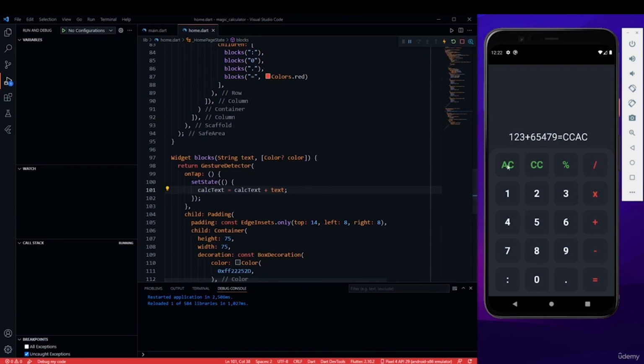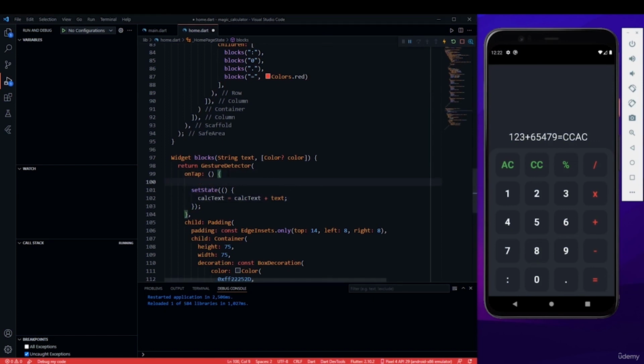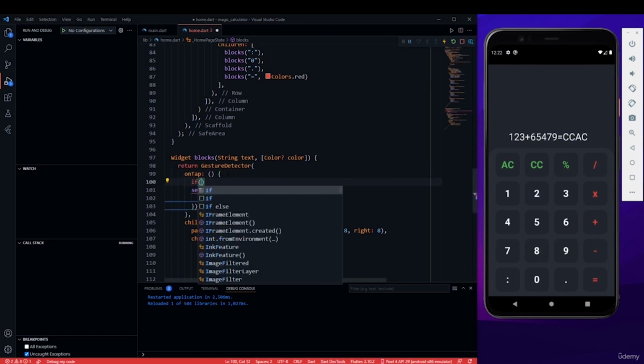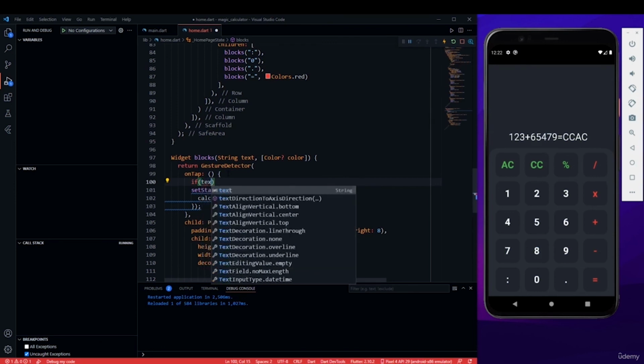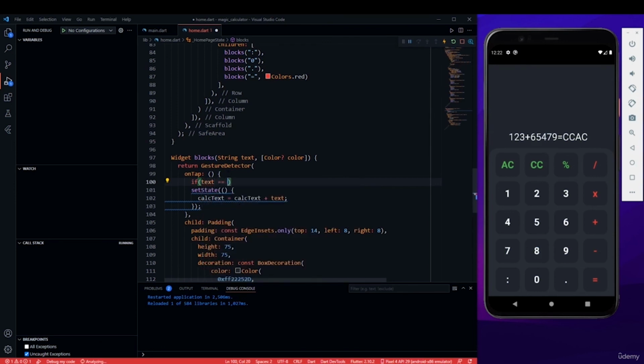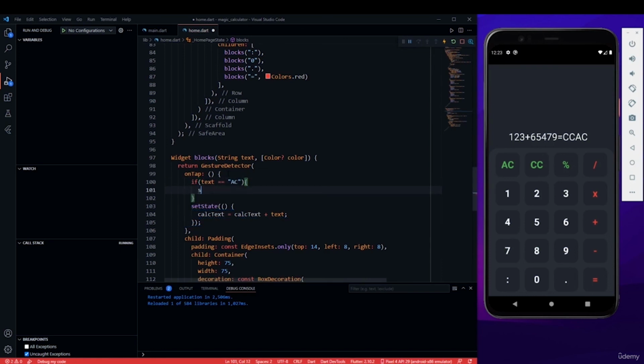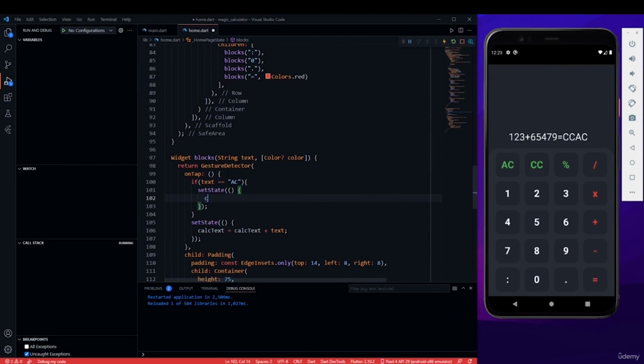First, we want the AC button to work so that if you by mistake enter a wrong text, you can just clear the entire thing. Let's add if else here, okay? Let's add if else. If text equal to AC, I want to do set state and I want to basically empty the string. I can just give it an empty string value. Now let's save it, and you can see that now the string is being emptied.